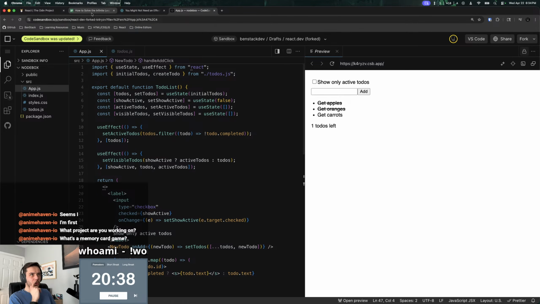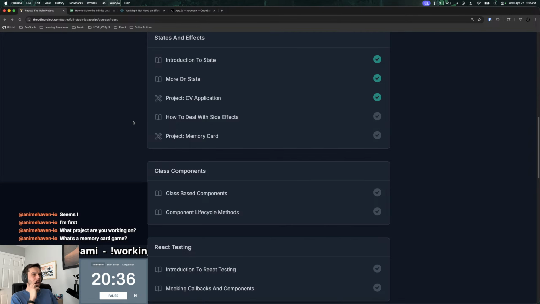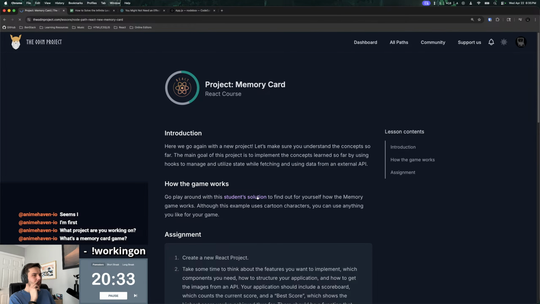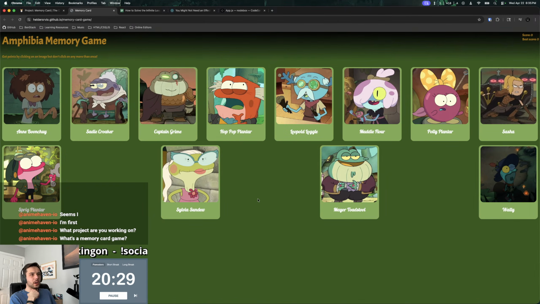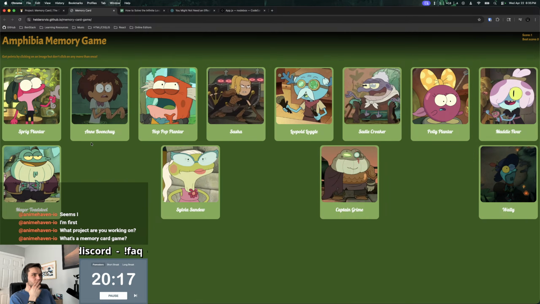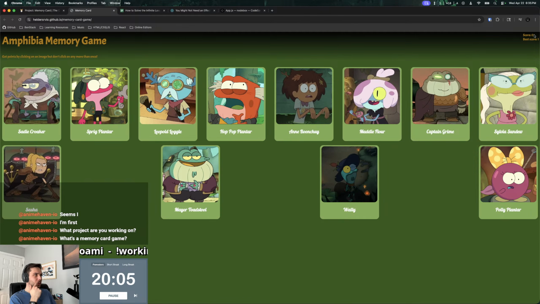What's a memory card game? I'll show you. So this is an example. If we go to the student solution here, I'll open it in a new tab. So basically you get these characters, and then what you have to do is click on a character, and then the different characters will shuffle. Let's say I click on this guy, all the characters will shuffle, even though he stayed in the same spot. And then you have to remember which characters you have clicked on and which ones you haven't. And if you don't, then you lose. If I click on this guy again, then my score goes back to 0.